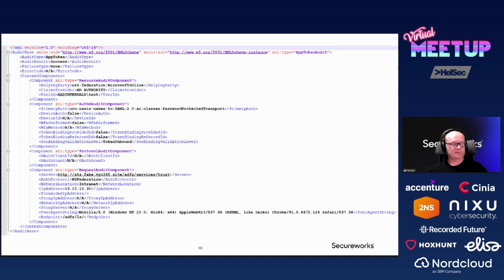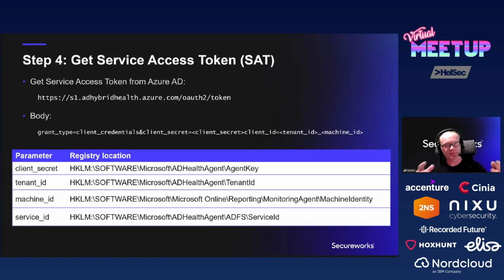So then step number 4, now that the agent has collected the events, it needs to send them to Azure or Azure AD. So the fourth step is to get a service access token. And in order to get that, you need to make a request to one of the authentication endpoints, which is there.